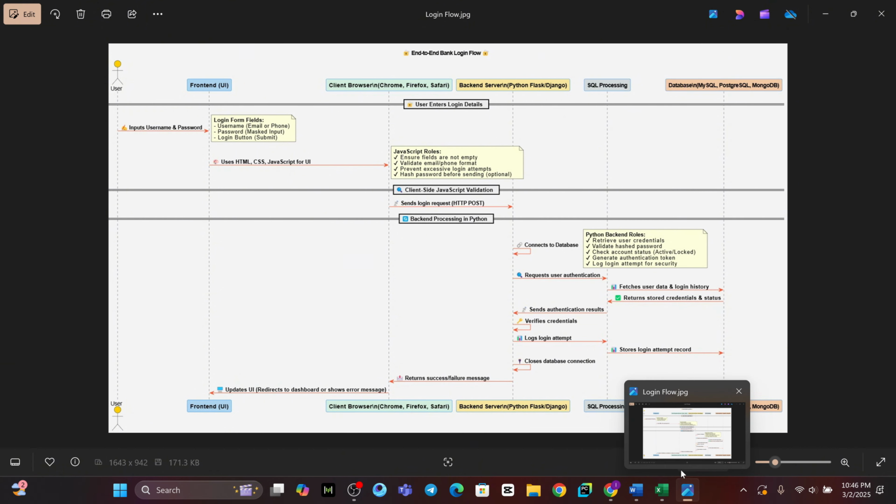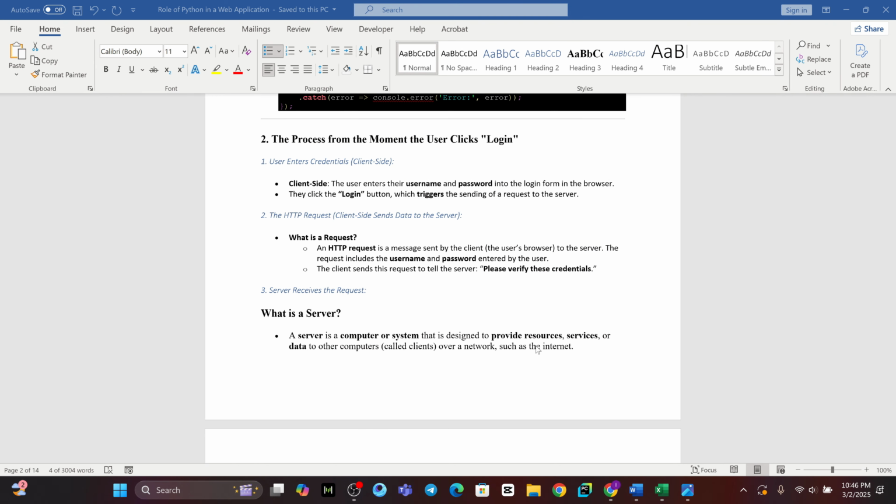Let me go back to my notes here. Now we understand at least what the request is and who sends the request to whom. The browser sends the request to the server, and it kind of asks the server to please verify these credentials. This is just to explain why the request is sent from the browser to the server. Now let's move forward.